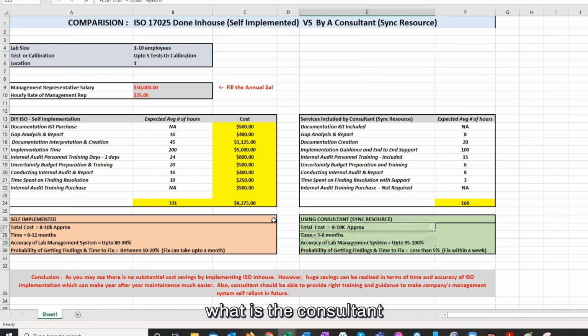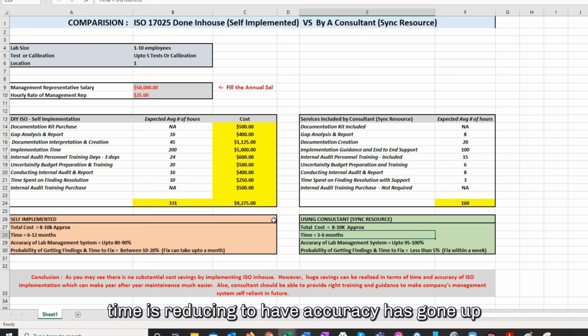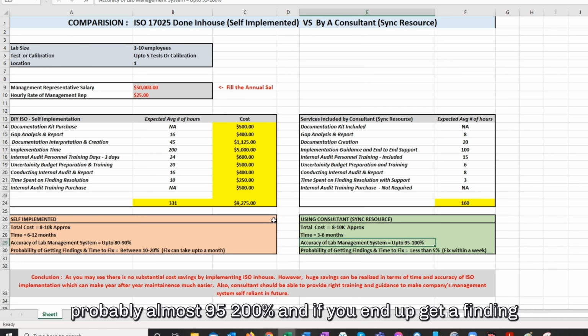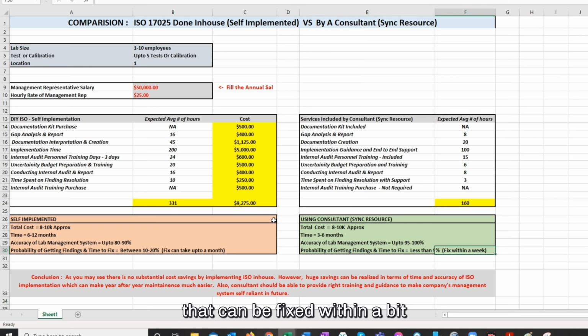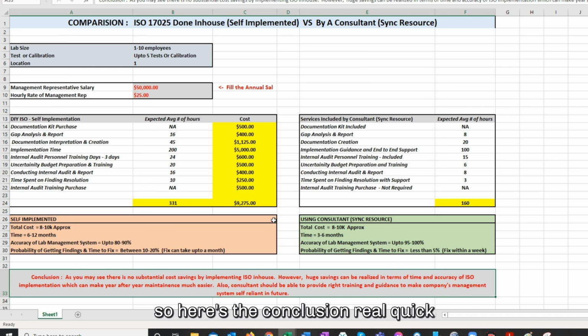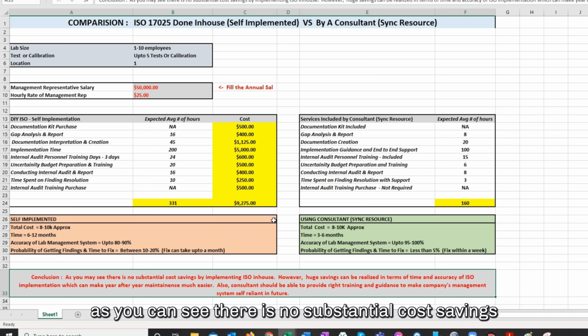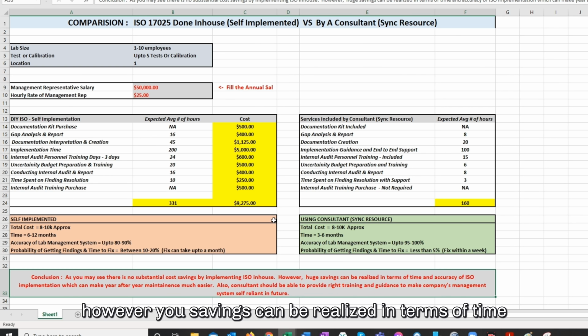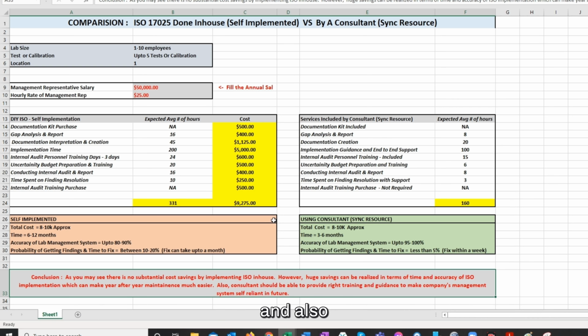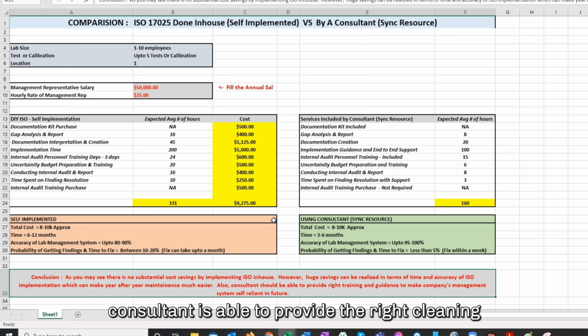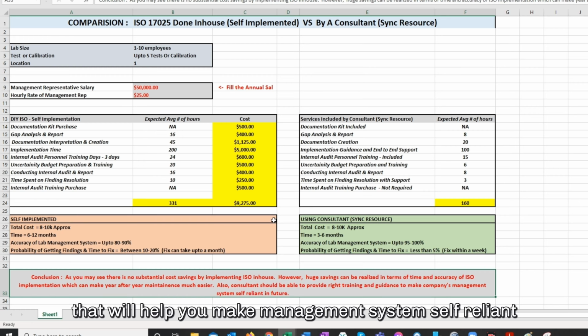Versus with the consultant, you can see the cost is pretty much the same. Time is reduced by half. Accuracy has gone up to almost 95 to 100%. And even if you end up getting a finding, it will probably be a small finding that can be fixed within a week. So here's the conclusion real quick. As you can see, there are no substantial cost savings from implementing ISO in-house. However, huge savings can be realized in terms of time and accuracy of ISO implementation, which can make year after year maintenance much easier. Also, a consultant is able to provide the right training and guidance that will help you make your management system self-reliant in future.